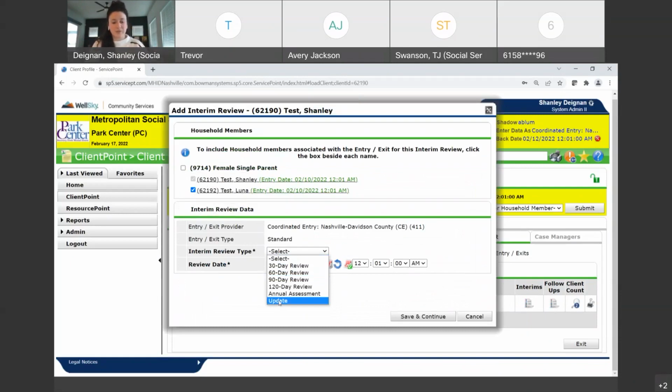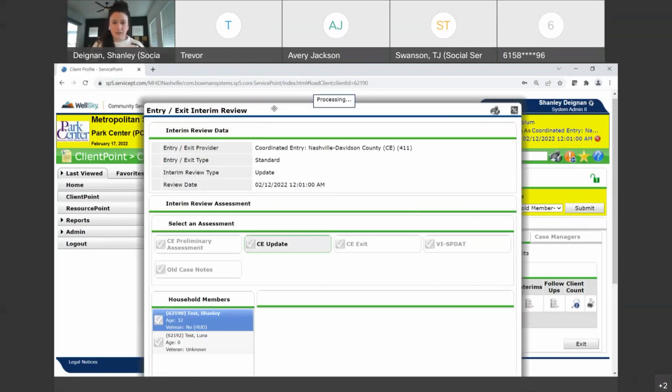There are certain grants that require these other time frame updates. So maybe you have to do an annual assessment if you are receiving grants. But for coordinated entry, we're just always going to select update.